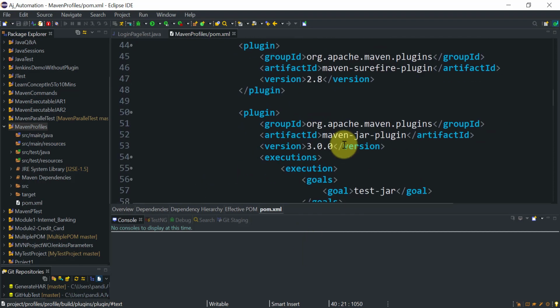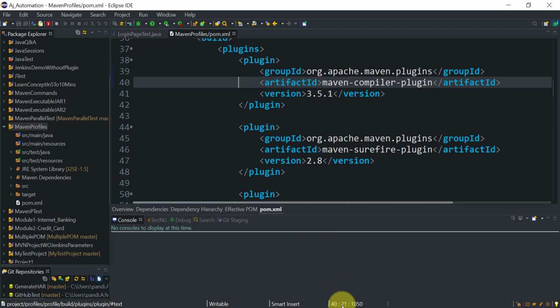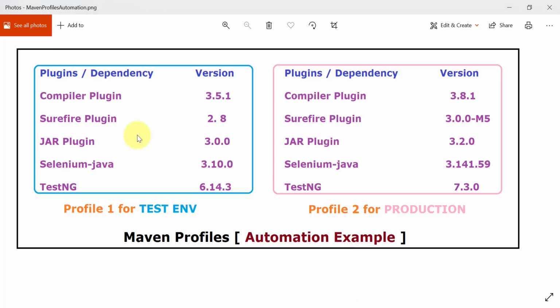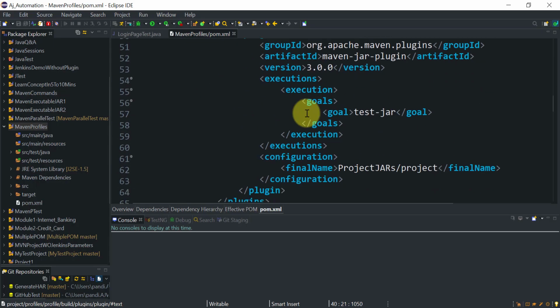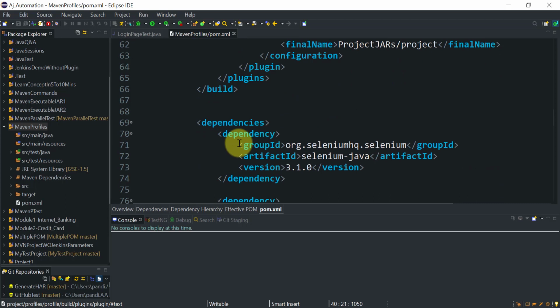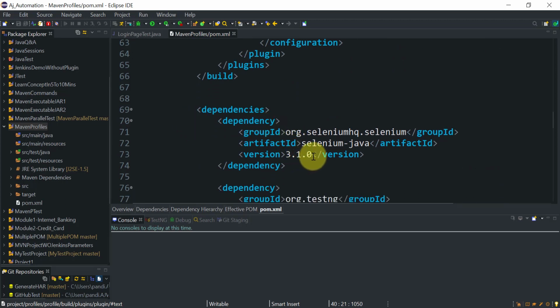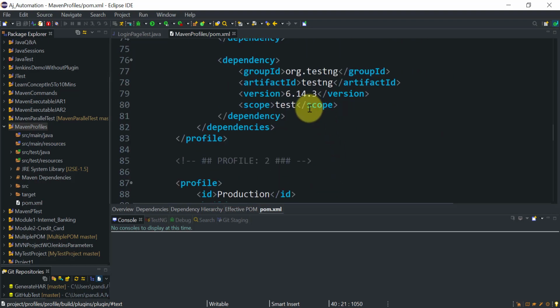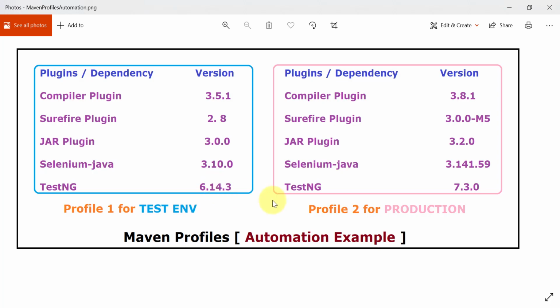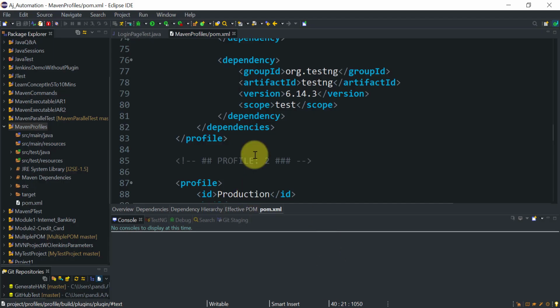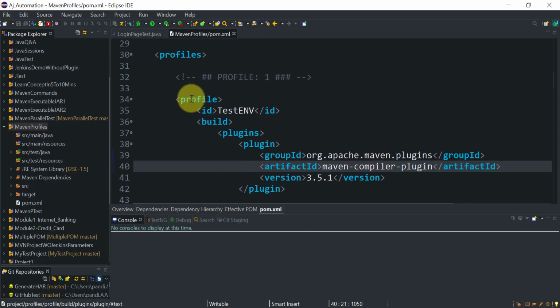So the same version numbers, same plugins I have mentioned, whatever we have seen in the diagram. So for test environment, these are the settings we are going to use. After build, we need to mention the dependencies. So for test environment, I am going to use the 3.1.0 version. Then for TestNG, that is 6.14.3.